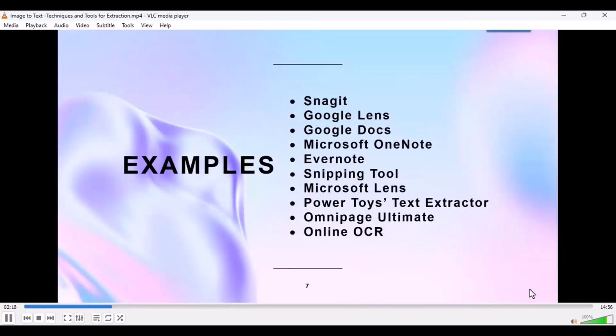Some examples would be Snagit, Google Lens, Google Docs, Microsoft OneNote, Evernote, Snipping Tool, Microsoft Lens, PowerToys Text Extractor, OmniPage Ultimate, and Online OCR. We're going to demo some of these in the time that we have available.